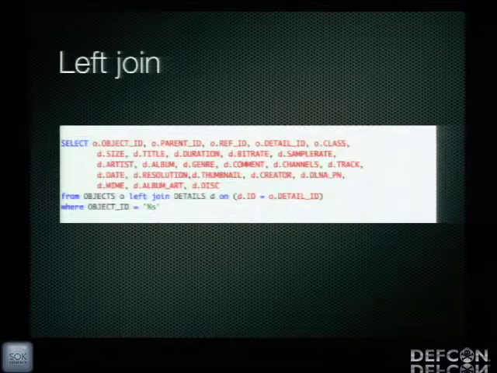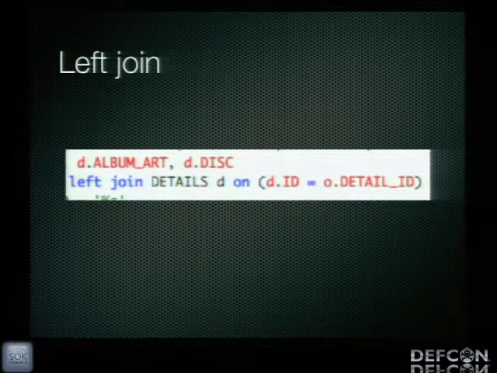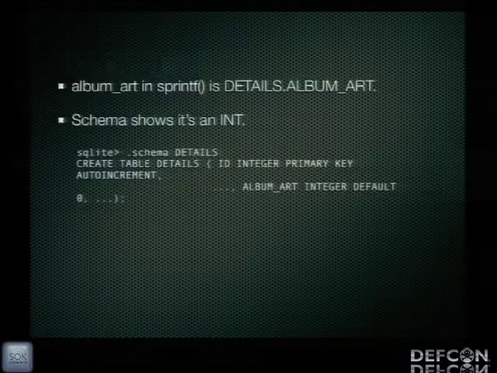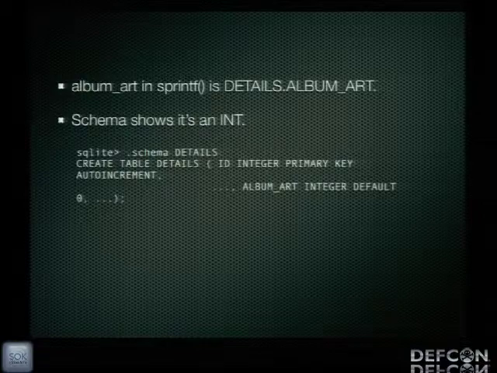Let's have a look at the actual query whose results we're processing. It's a left join, and looking even closer, we see that album art is a field on the details table, and the query is a join on the details and objects table, and that's just going to be important to remember in a bit when we start developing the exploit. When we look at the schema for the details table, we see that albumart is an integer in that table.